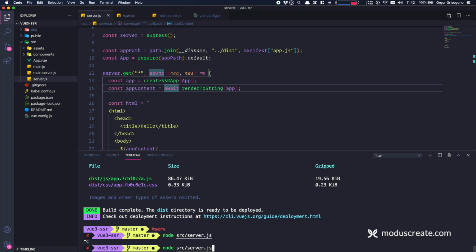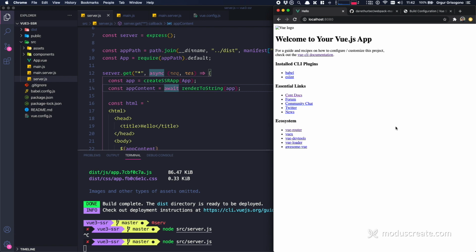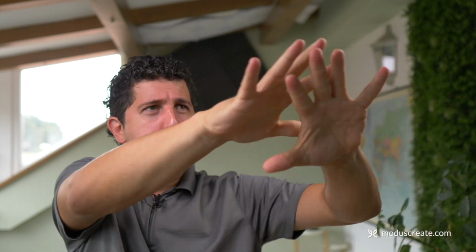Okay, let's do that. Oh, well, we don't have to do that all over again. Just node server. Go back. Let's see. Does this work? Yes, that works. Ha! Booyah! Okay, it kind of works.